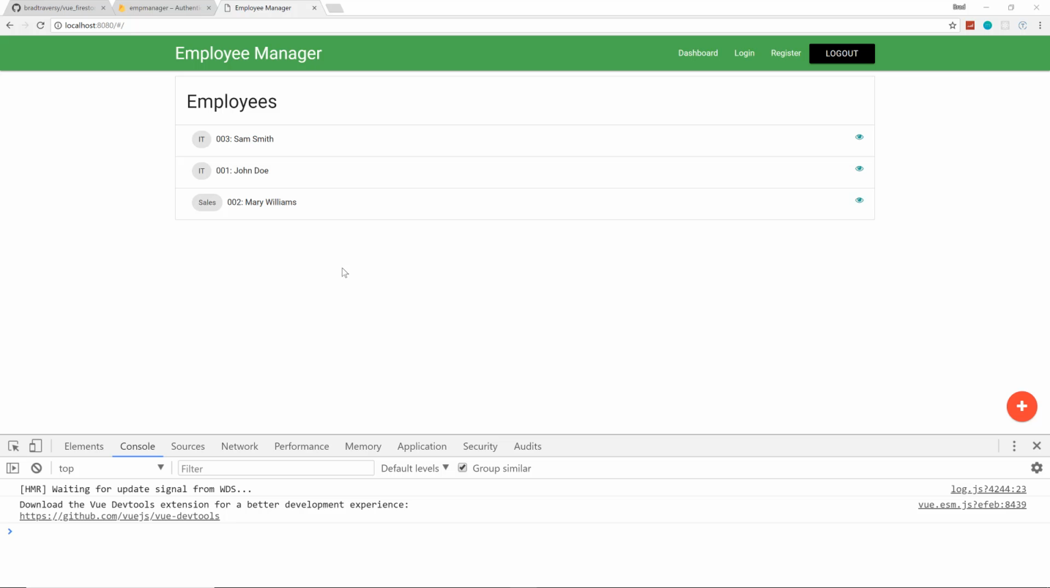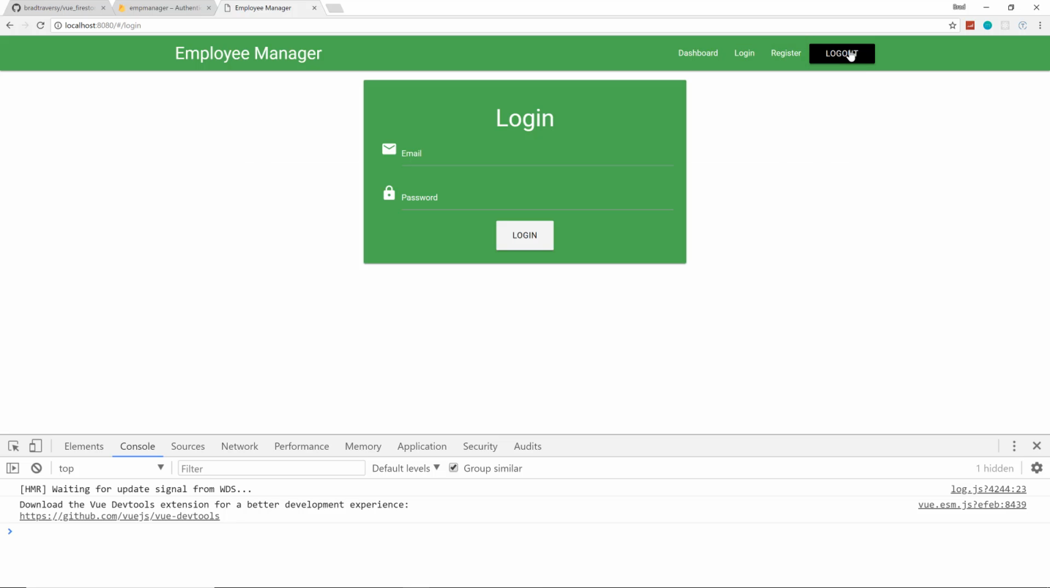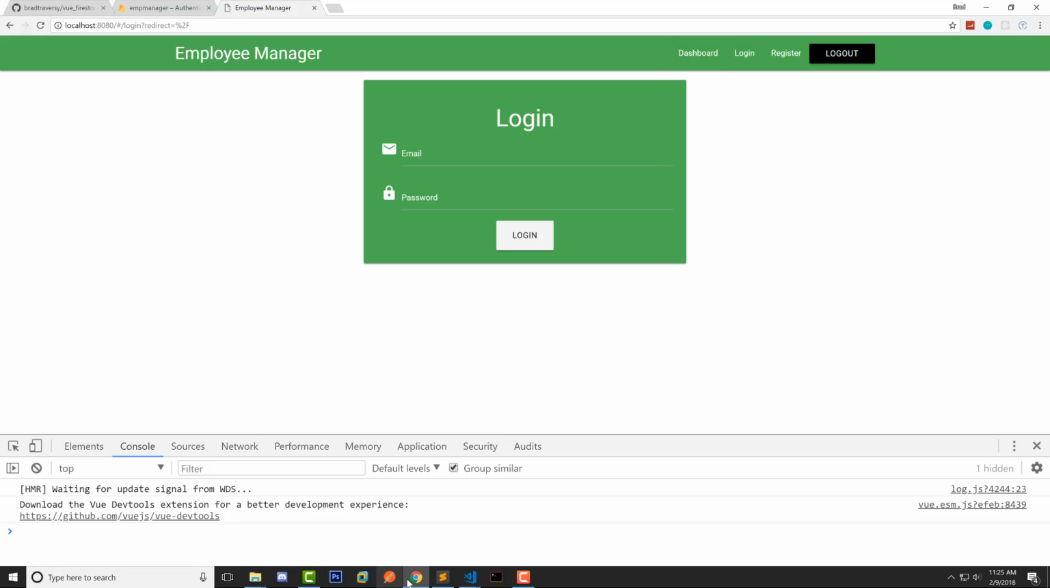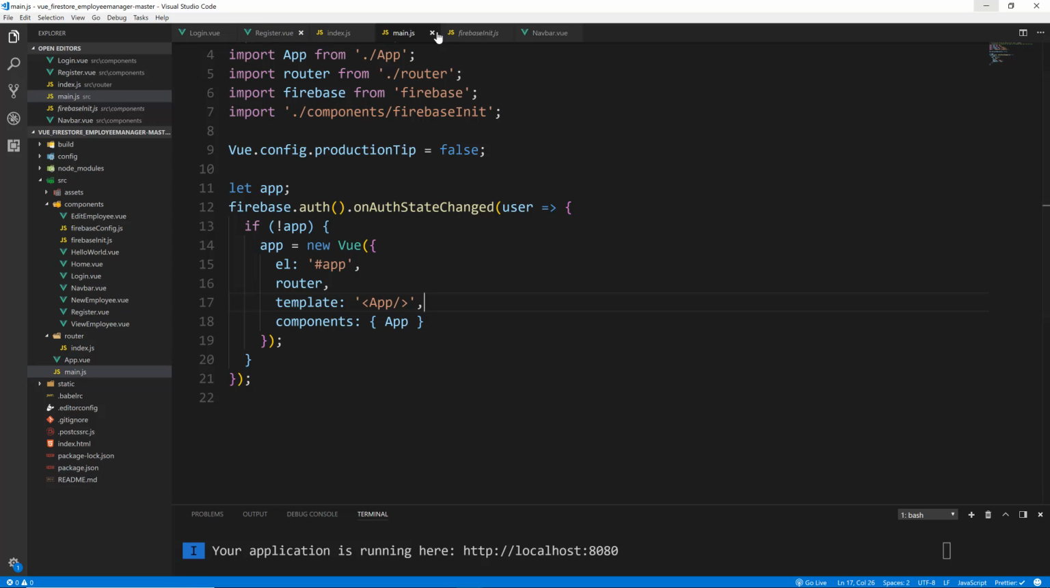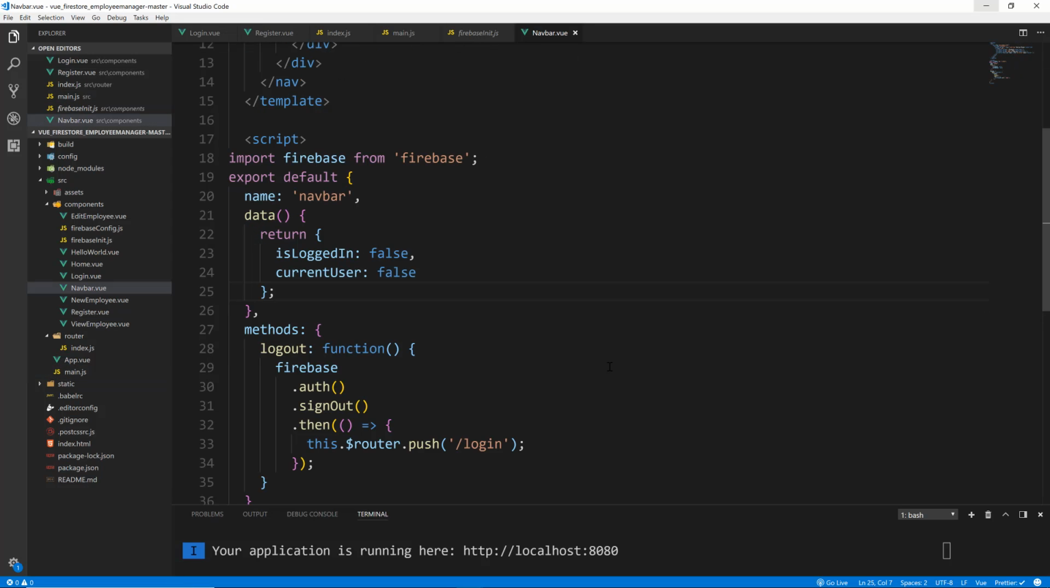All right, guys, so we're almost there. The last thing we need to do, I'm pretty sure it's the last thing, is fix our navigation. We're logged in right now, so there's no sense in having login and register. And if I log out, we don't want log out and dashboard. That doesn't make much sense. So let's fix that. Let's go to our nav bar, which is right here. Remember we have isLoggedIn and currentUser.